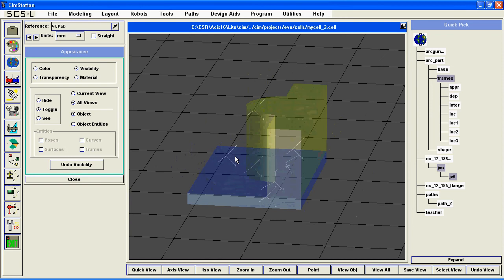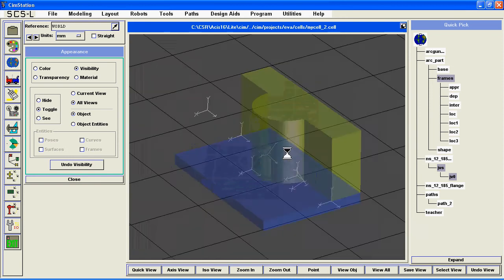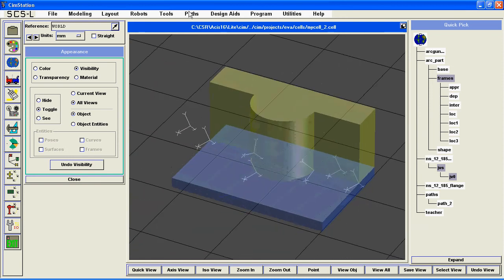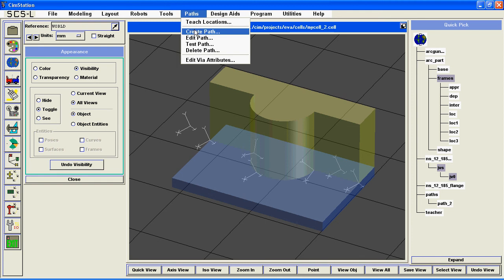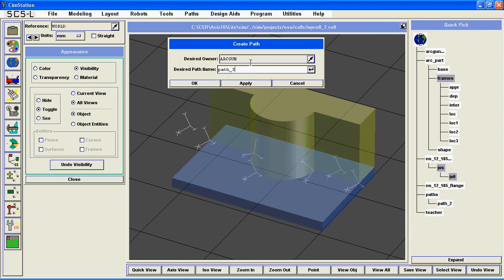Okay, so let's create a path using these, and then we'll get an idea of how the robot moves along, and then we'll add circular motion. So let's change the name to be arc path of this guy, just so we know that the path.